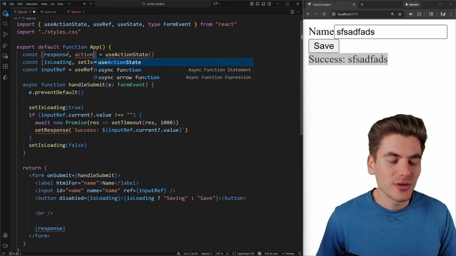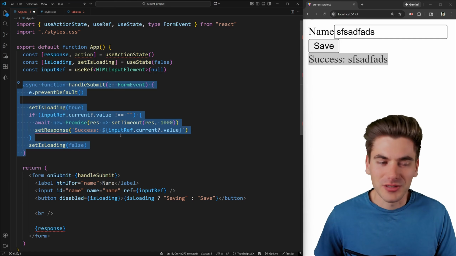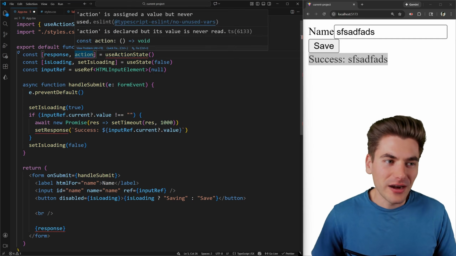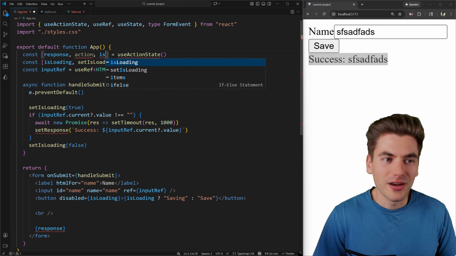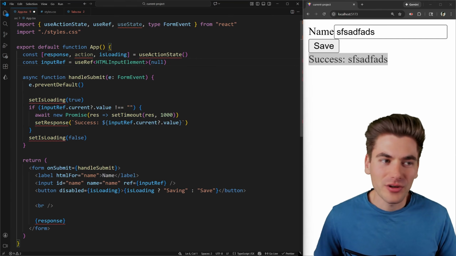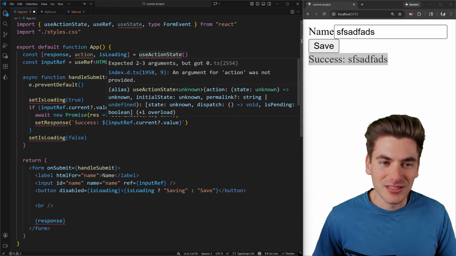The next thing this is going to return is an action. This is the thing that essentially replaces our entire handle submit for us. This is what we use as the function we call to update our data. And then finally, the last thing that's going to be returned from this is going to be an isPending, or in our case, we called it isLoading state. So that takes care of this entire state variable for us. So now we've essentially removed all of our state and put it directly in this useActionState hook instead.